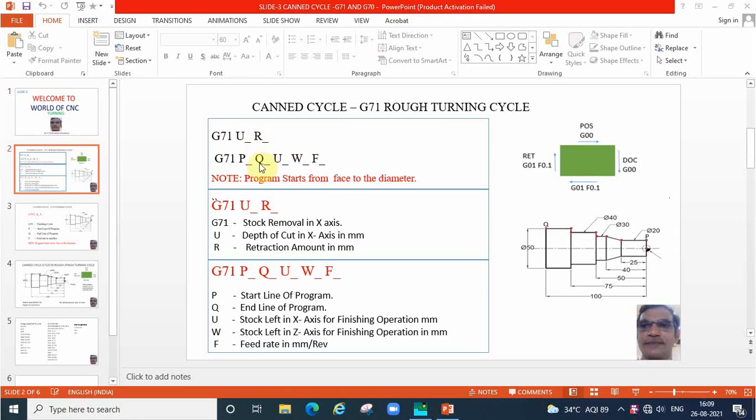This is the syntax for a canned cycle, the syntax for the rough turning cycle G71. We have two lines in the G71 cycle. The first line will be U and R. The second line will be P, Q, U, W, F. By using these two lines, we are going to write the program, so the number of lines will be less. In the first line, U and R are there.